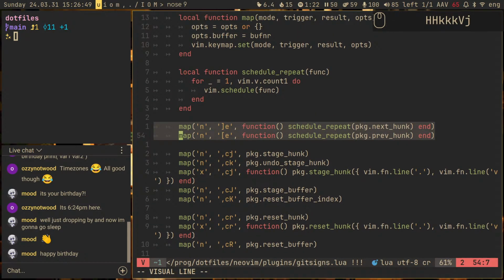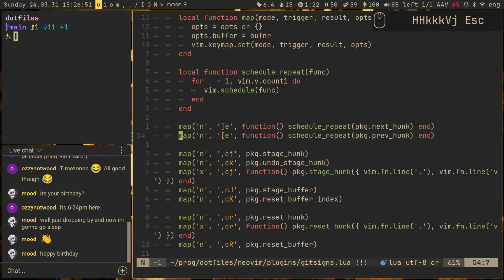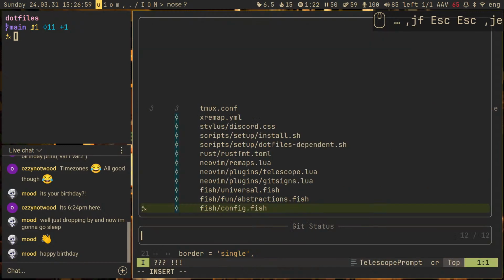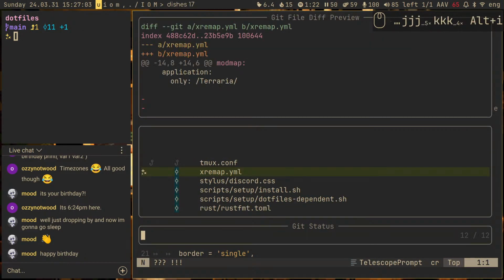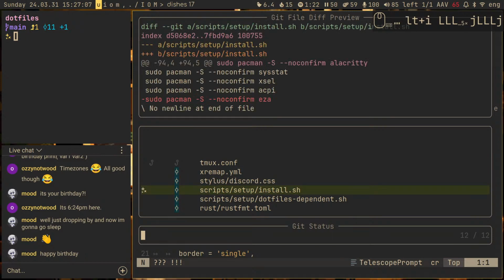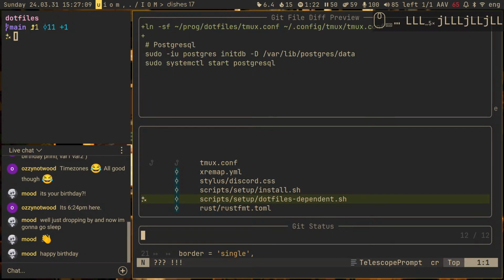You can also go to the next and previous git change. So you can do this and boom. Because it's the only one here, I don't get moved anywhere else. Let's go and look at some more changes that I have. Only has a single change, only has a single change, single.